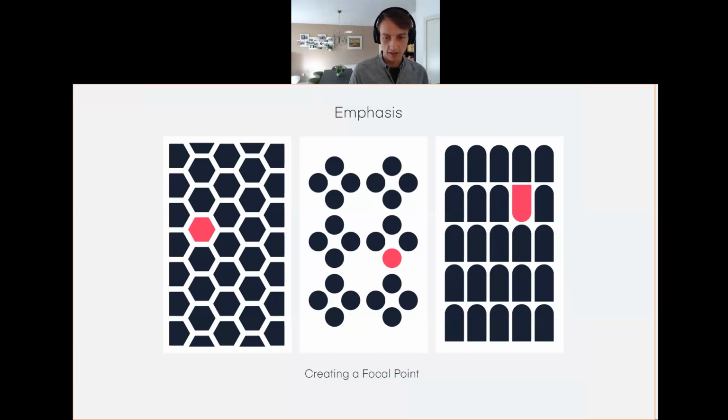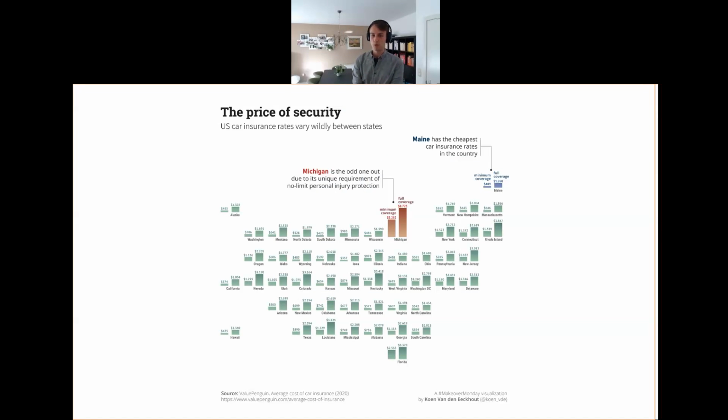This is very useful, of course, if we're creating data visualizations. We want to tell a story, and usually we want to draw the attention to an outlier, for example, or to a data point that's interesting for the reader and that we want to put some emphasis on. This is, for example, a data visual which I created based on data for insurance prices in the United States. So not very interesting, but it shows the concept of creating a focal point by putting emphasis on one thing.